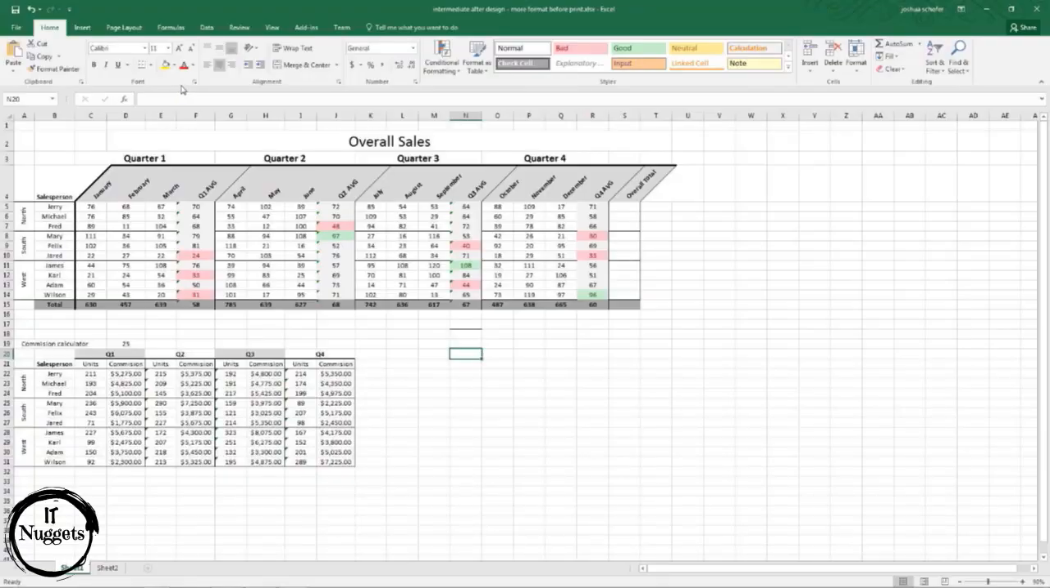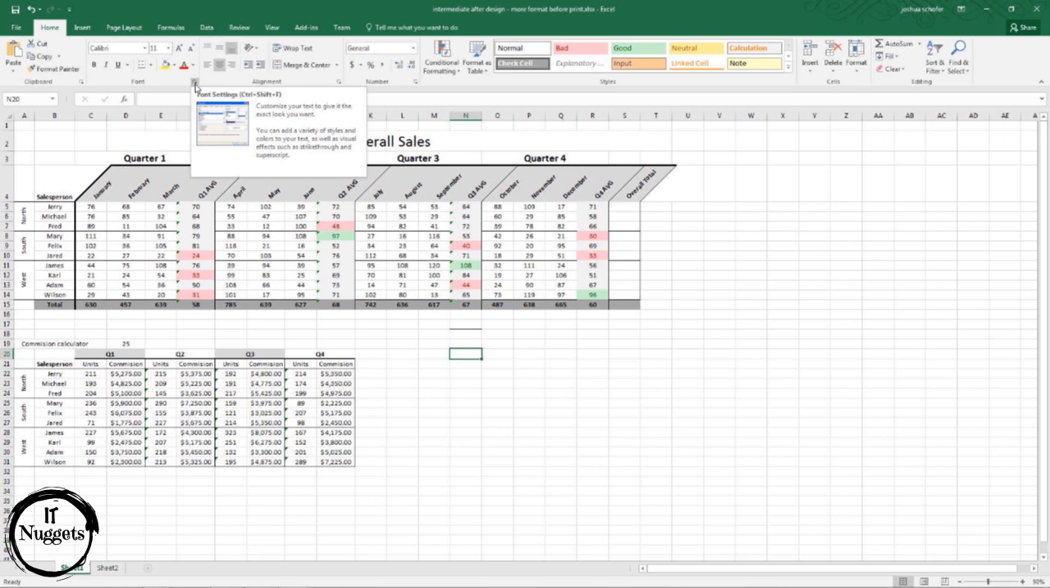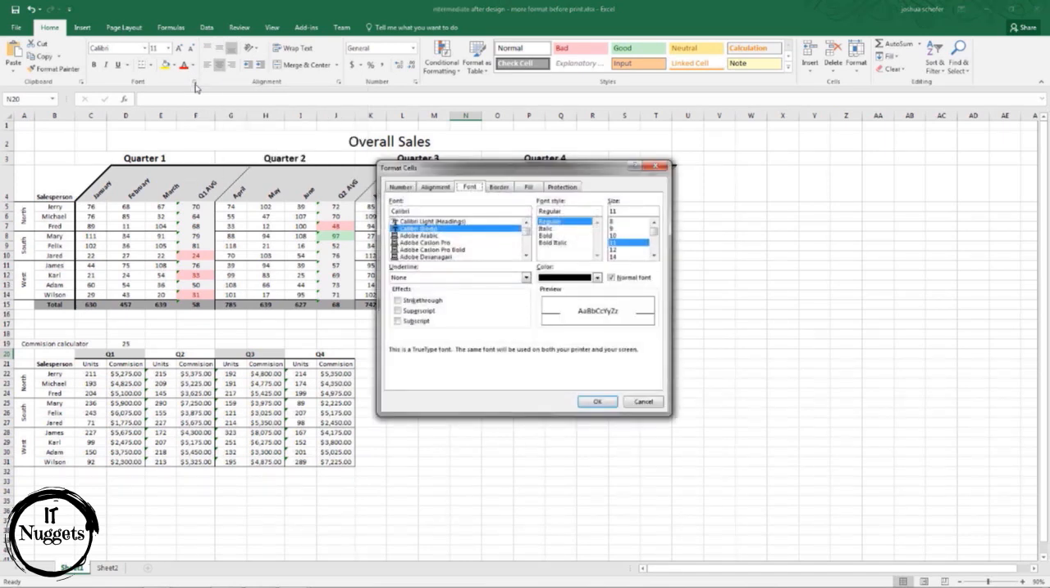I do want to point out while we're talking about font that there's this little icon in the bottom right-hand corner. What that does is it allows me to open up and see even more controls for that group. What Microsoft has done is they've said, okay, the tools that you see in this group are the ones that are most commonly used. They're all of the controls that we use probably 70, 80, 90% of the time when we're working with text.